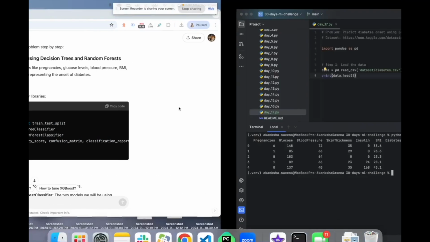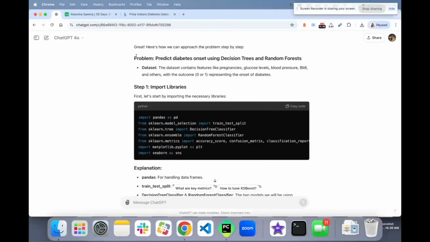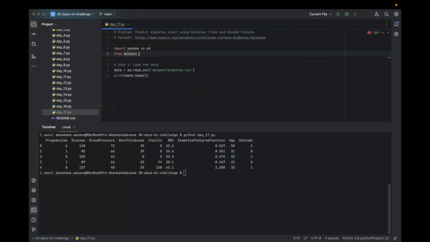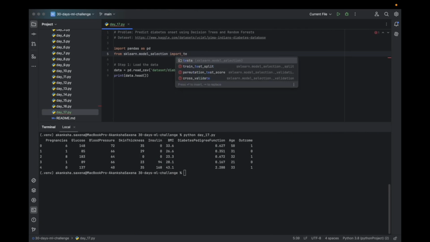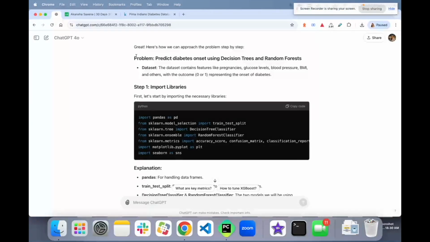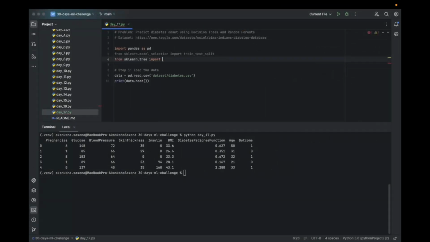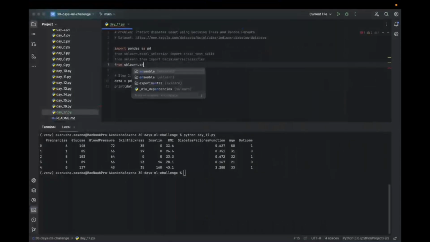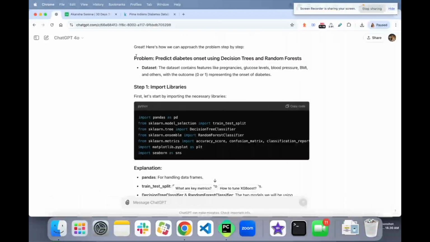So first we have to import libraries. What are we going to use? We will be using from sklearn.model_selection import train_test_split. We will use it to split the data into training and validation data. Then from sklearn.tree import DecisionTreeClassifier. It is a classification type problem. Then we will have from sklearn.ensemble import RandomForestClassifier.